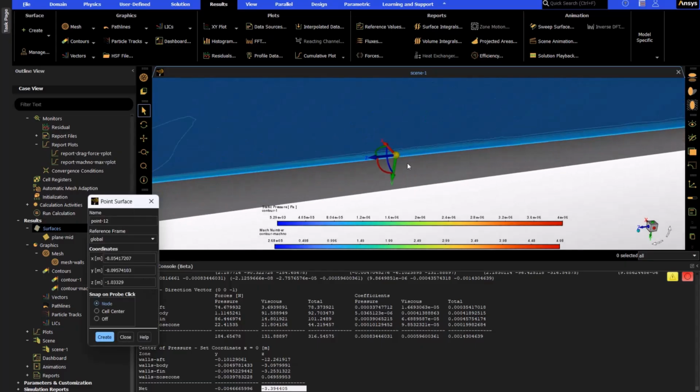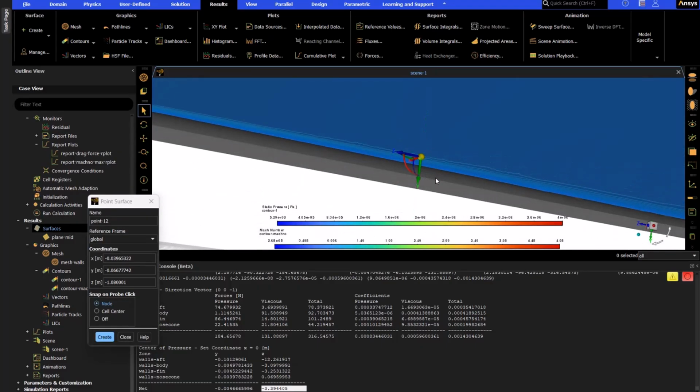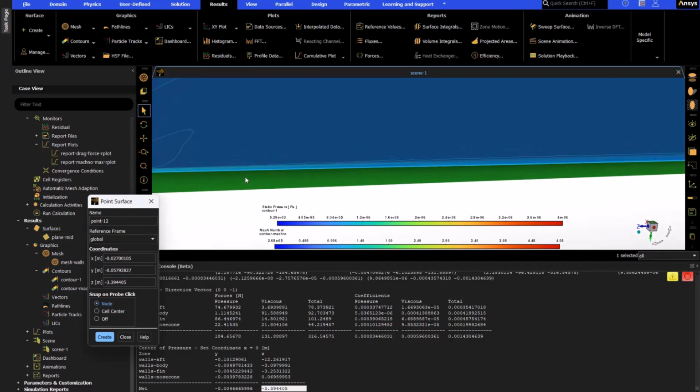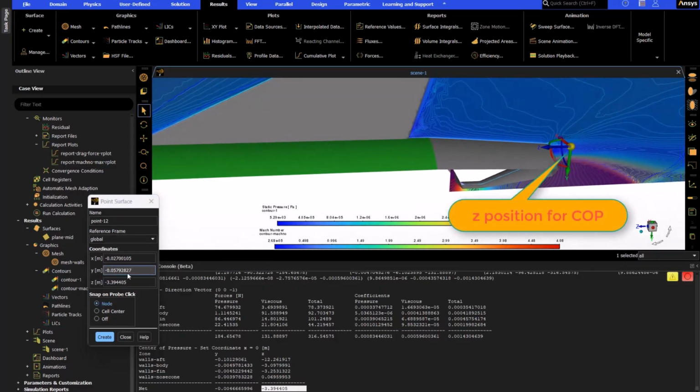For the operating conditions in this simulation, the center of pressure is located at the very end of the rocket. This location is well behind the center of mass and will result in a stable flight. However, being located behind the body indicates overstability and excessive drag.